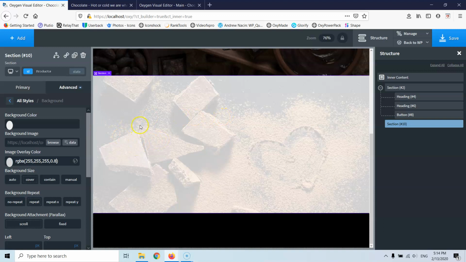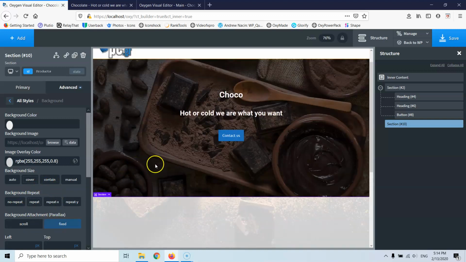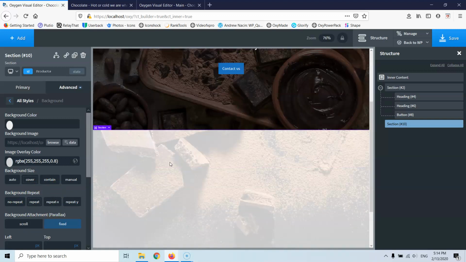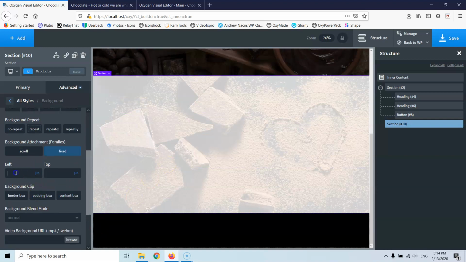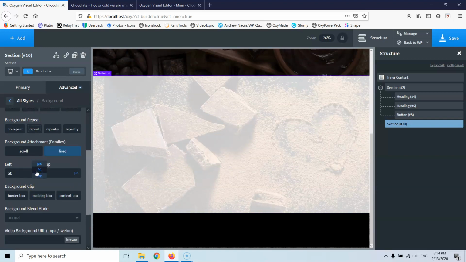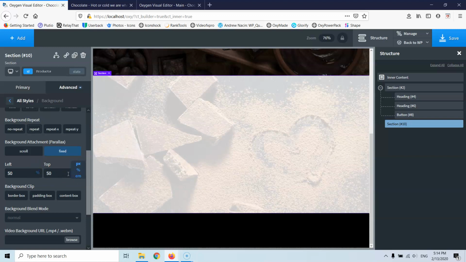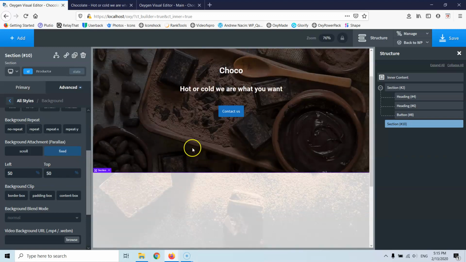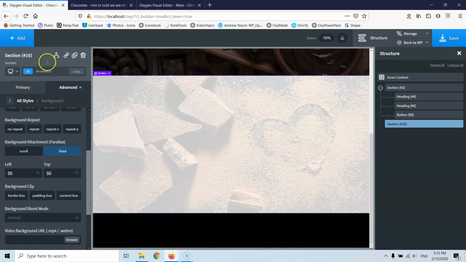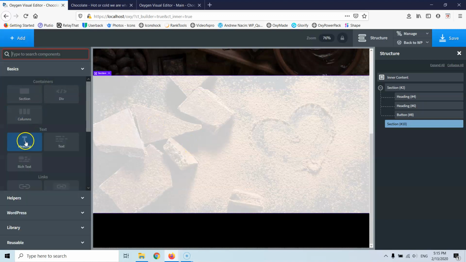After that I'm going for a scroll fixed, so it will be a fixed background, and let's go again for 50 and 50%. Okay, great. And after that I'm going to add here a heading.